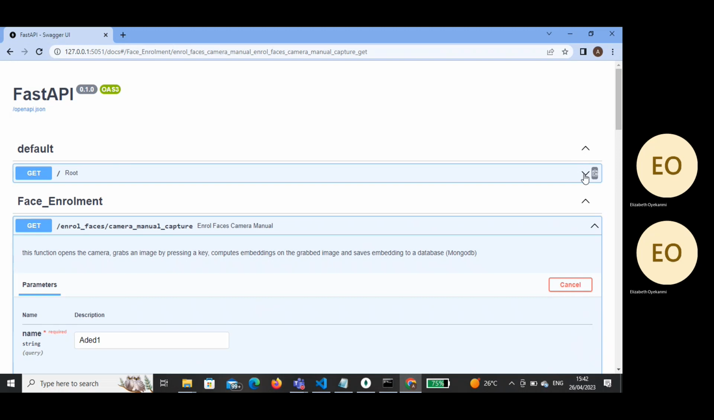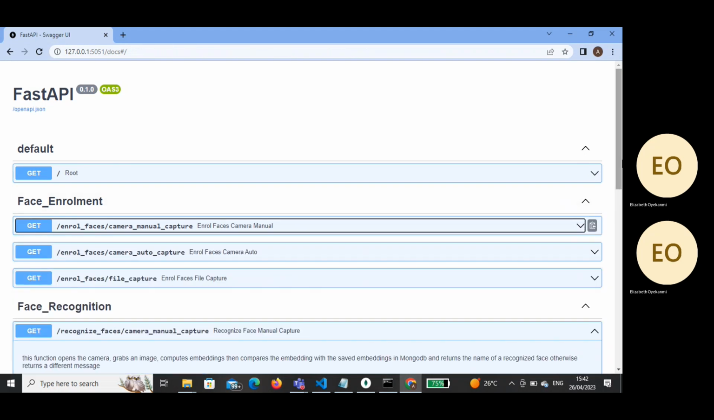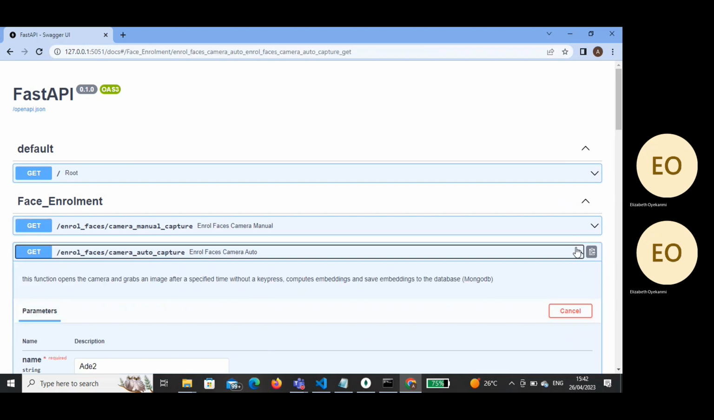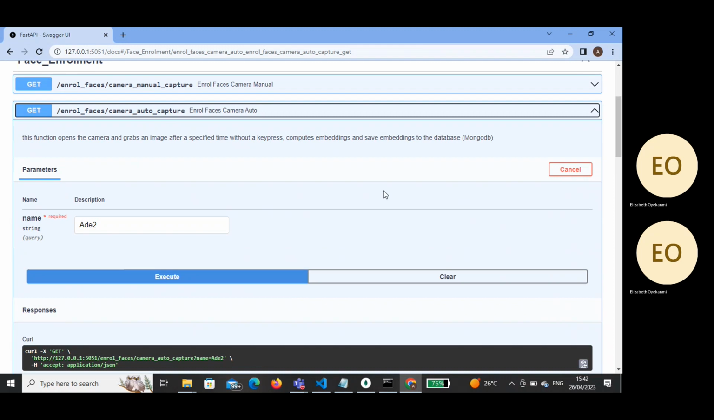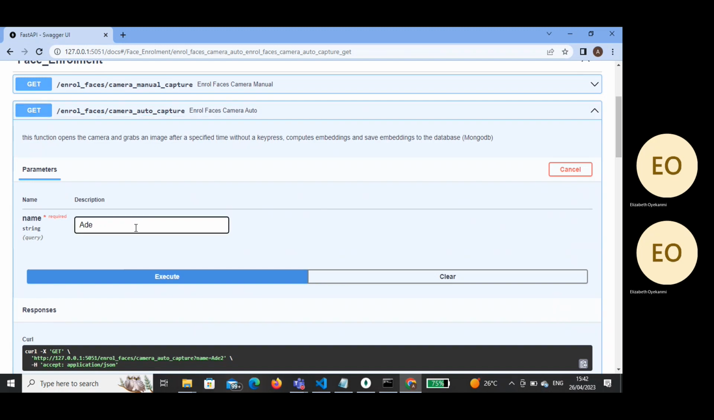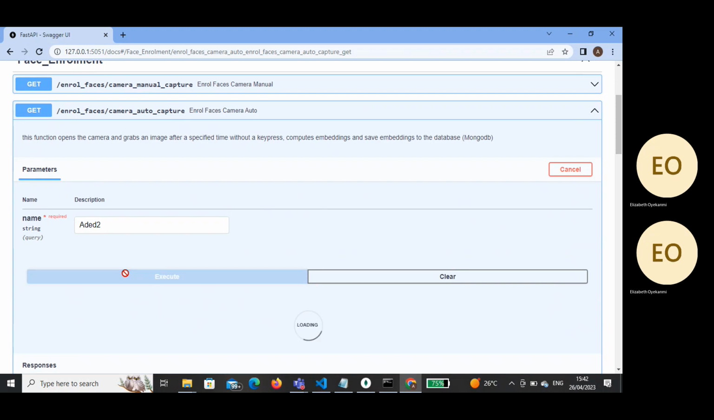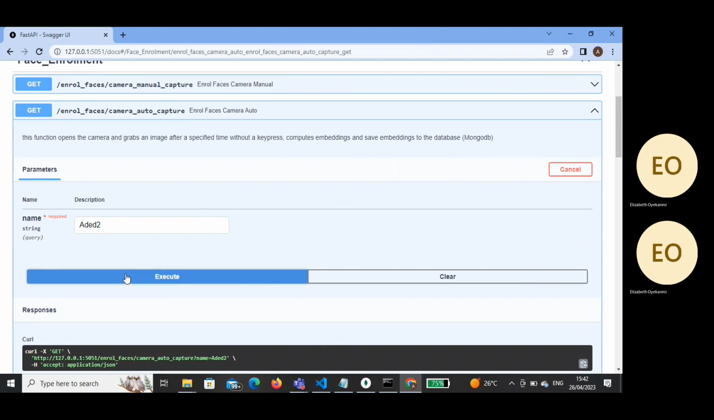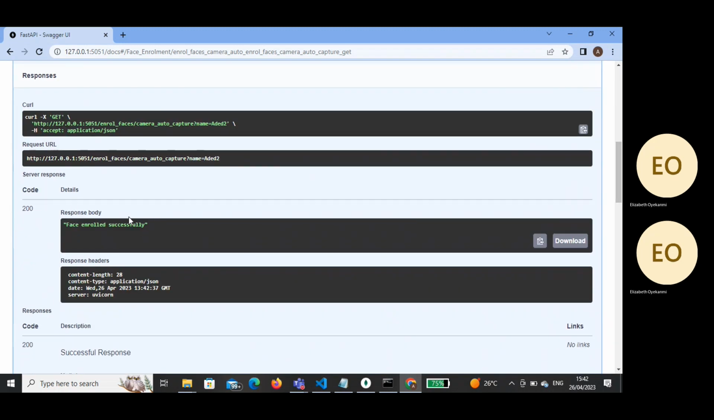The second function in this part, unlike the first one where I have to press a key, automatically takes the picture after a few seconds and enrolls the image to my database. I also specify the name. It asks for a name, and I type in the name I want it to save the image as. Now I will execute this. As we can see, this one doesn't wait for me to press a key. It captures the image after a few seconds and enrolls the face. The response says the face has been enrolled successfully.